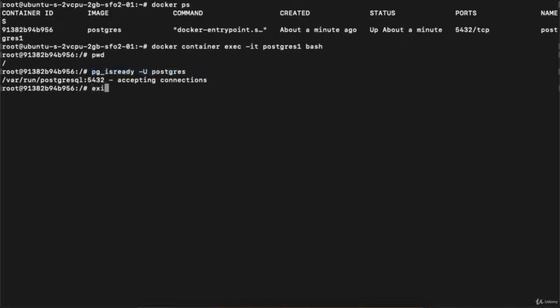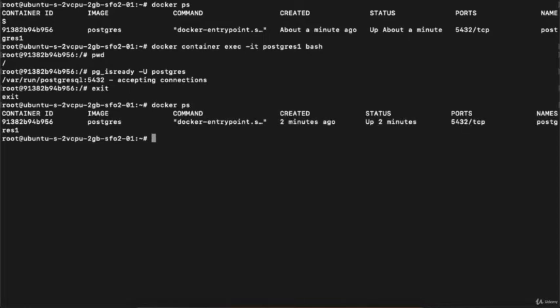So let's exit out of the container. Again, execute the command docker ps so that we can see only one Postgres container is running. Now let's start another container and put the health check on that particular container. So we need to execute the command docker container run -d for detach mode, --name, and I will name it postgres2.